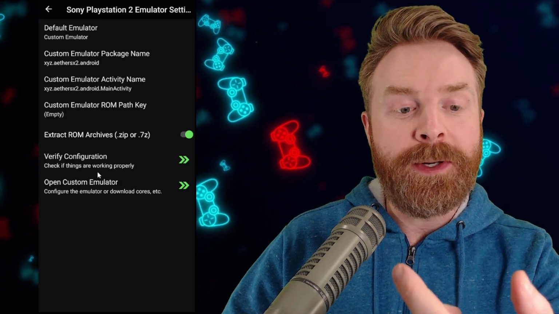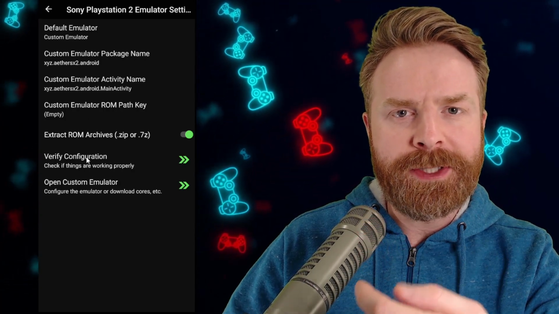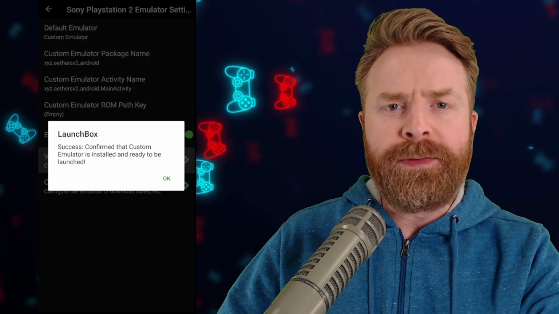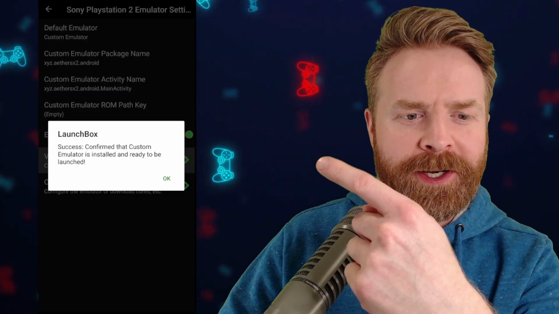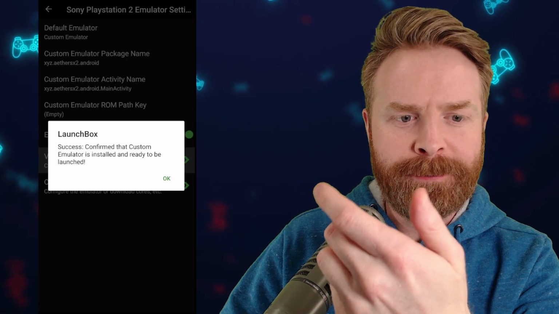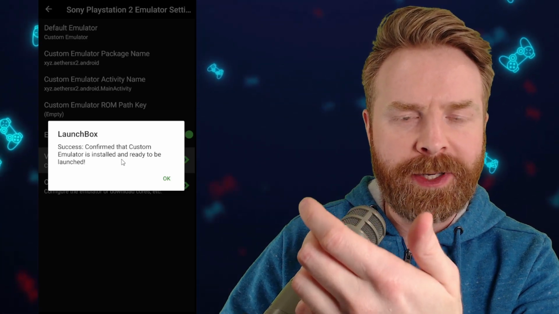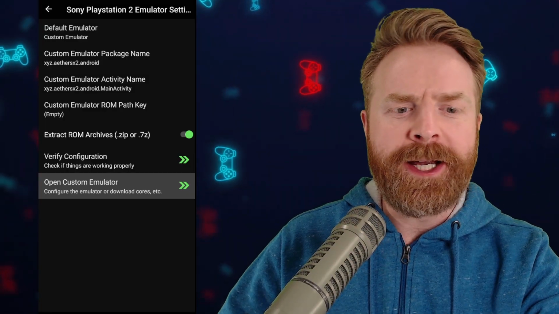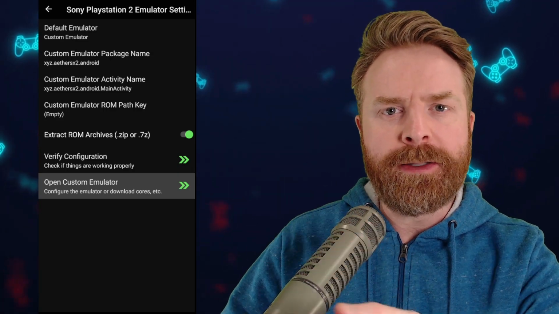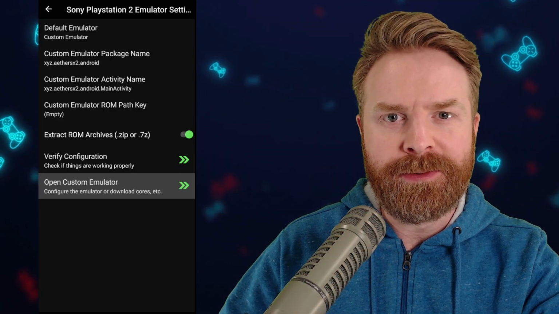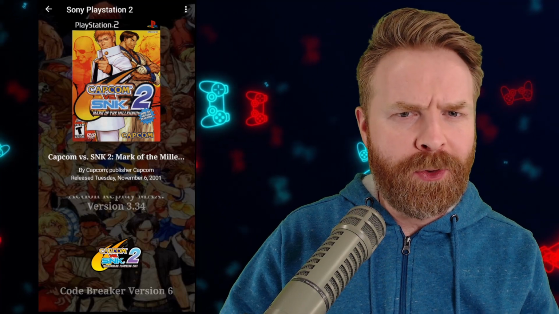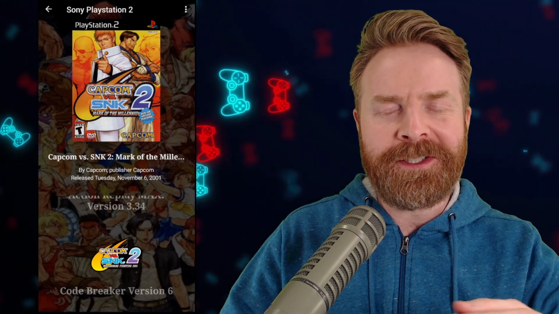And from here, the next button to click is Verify Configuration and make sure everything is A-OK. If you've done everything correctly up to this point, it should say Success, confirm that Custom Emulator is installed and ready to be launched. And if you want to double check, just click Open Custom Emulator and that should boot up AetherSX2. And if AetherSX2 boots up, you're pretty much good to go. There's not much else to do.